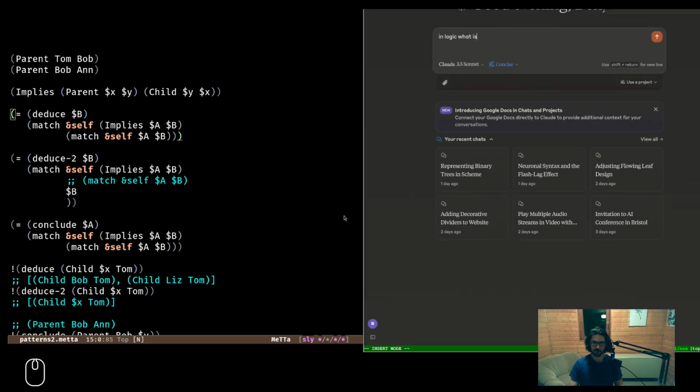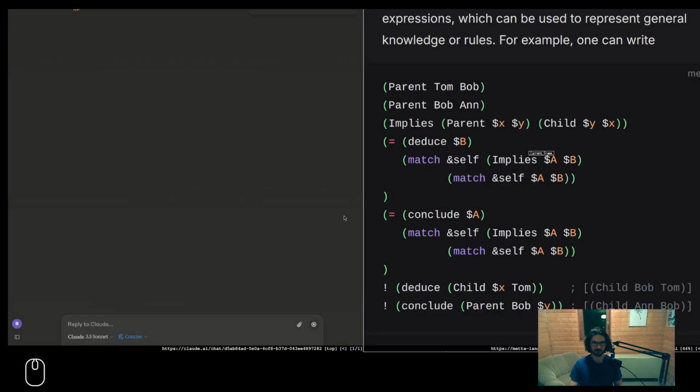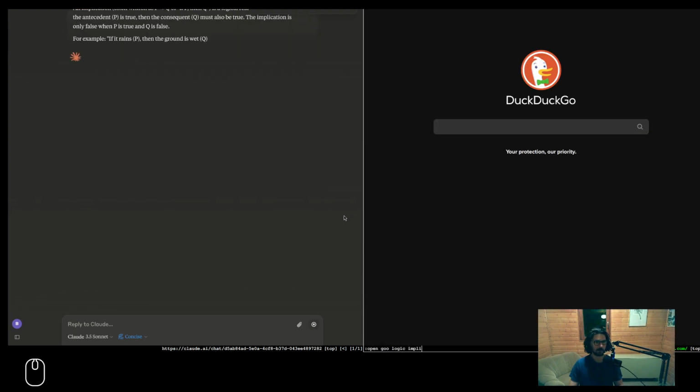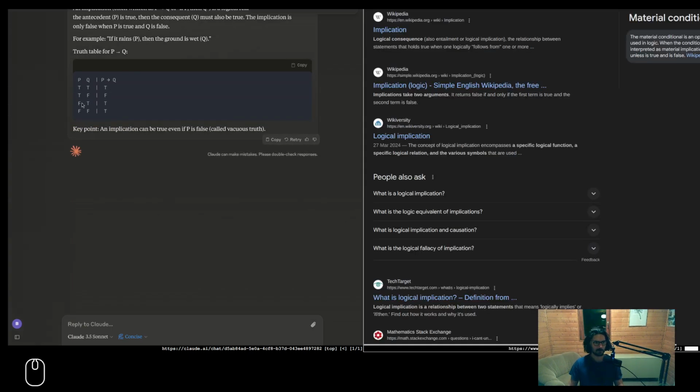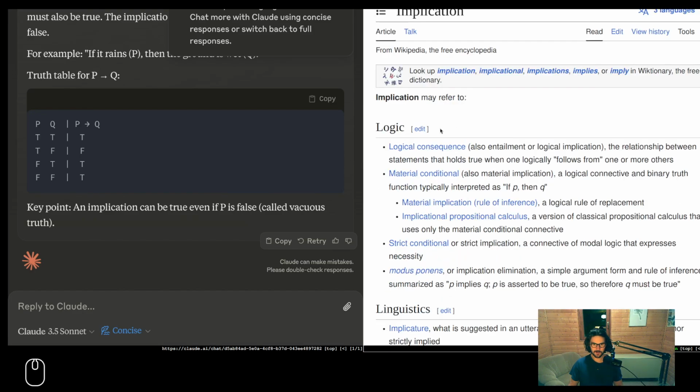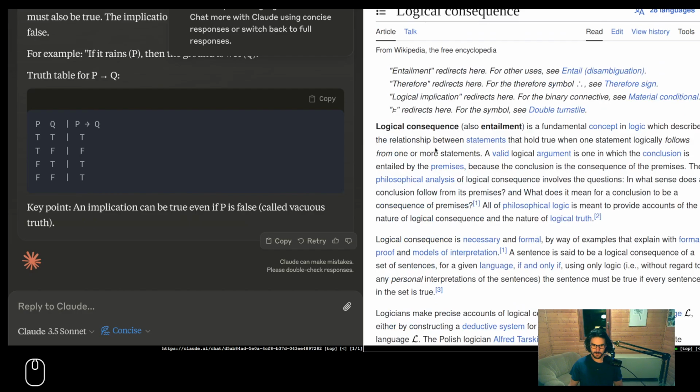In logic, what is an implication? Is this a good question to ask? Logical consequence. This is a logical consequence. Oh, it's called consequence, not implication, I guess.